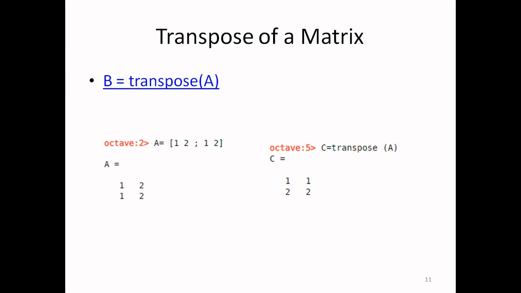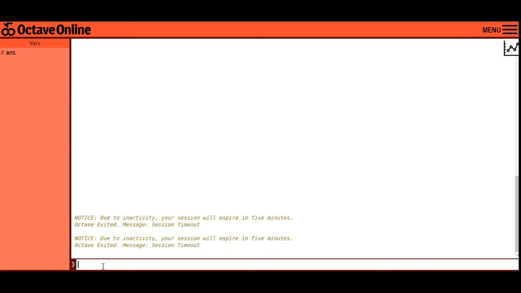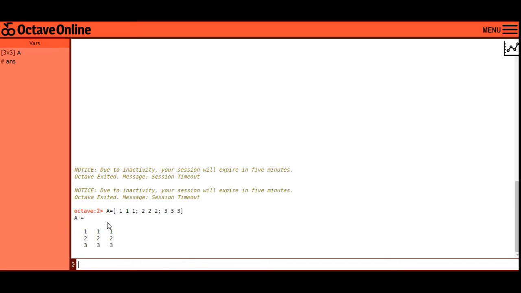Now I will give you an idea about all these things on the online platform. Here first I will create a matrix. A is equal to square bracket. I will create a 3 cross 3 matrix. So 1 1 1 in the first row, then coming to the second row 2 2 2, and in the third row I will have 3 3 3. Now one thing I need to show you is that if you just enter this command, you will get something like this. So it is showing you the result.